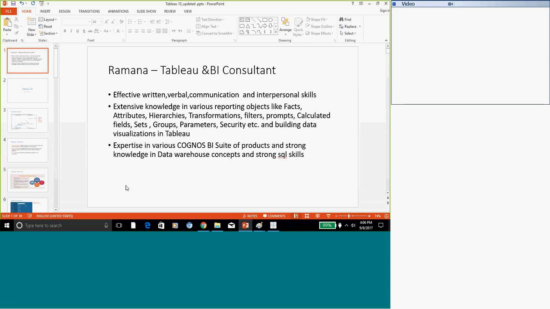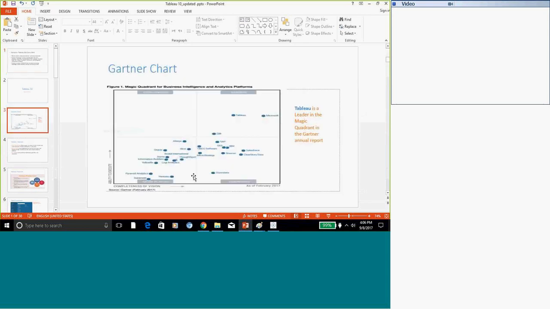Tableau gives a lot of data visualizations, and as per the Gartner 2017 Magic Quadrant, it stands as a leader compared to others, almost consecutively at the top in the leader segment for the last 5 years. It started somewhere in the 1990s, and in that process it evolved. Now it has been a leader for the last 5 years.